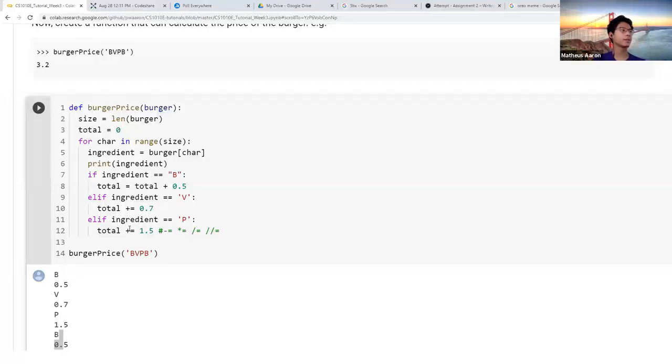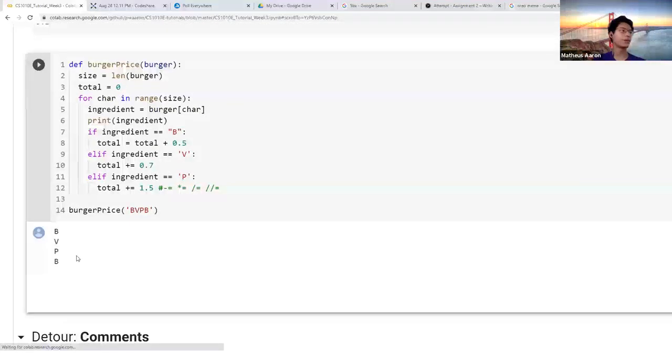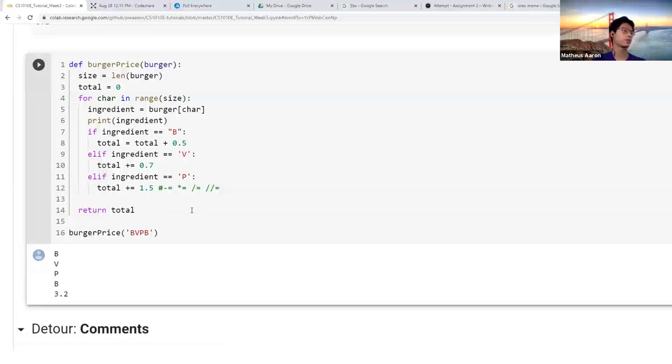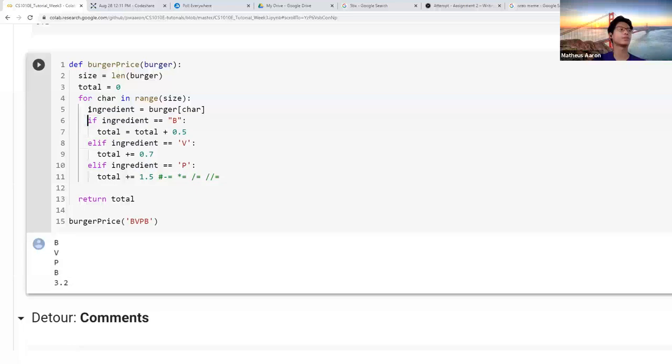And then I'll print, I'll run. All right, why did nothing happen? Because we haven't returned it yet. So after everything is done, we'll return the total, which is 3.2. Now, if you think that it's correct, you can simply remove the print statement, and voila, we're done.